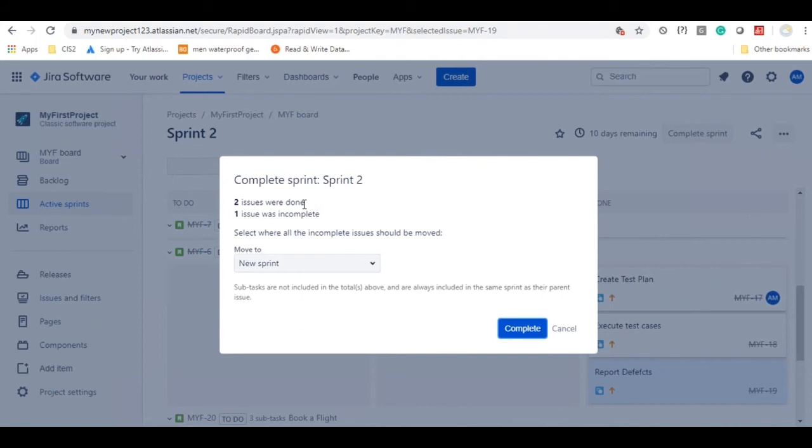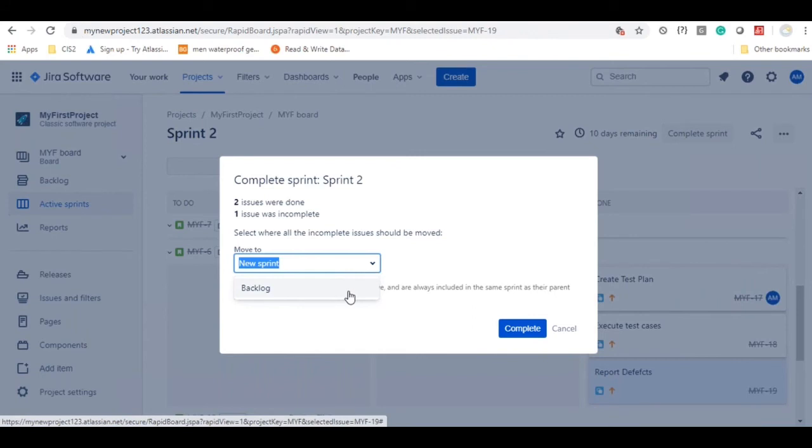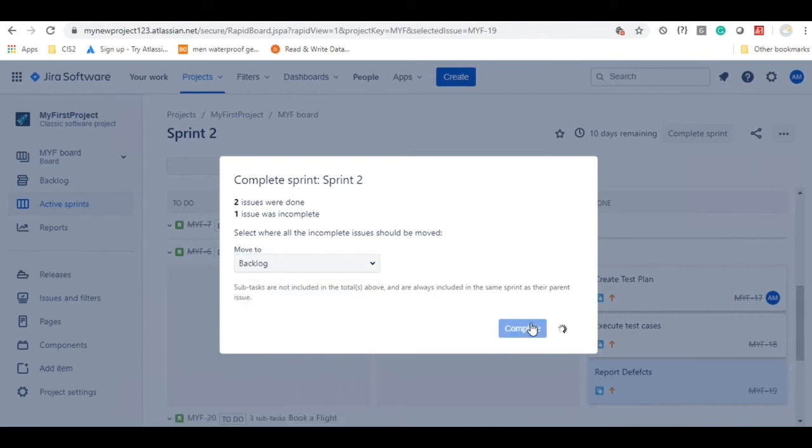When I click on the complete sprint button, it is giving me options. It is also giving me some information, like in total how many issues were done and how many are not complete. Out of 3, 2 are completed and 1 is not done. Where do you want to move the incomplete one? Do you want to move that to a new sprint directly, or to the backlog? Currently I do not have any new sprint created yet, so I am moving it to the backlog. Select backlog and click on the complete button.